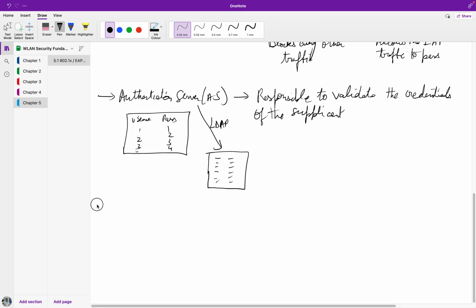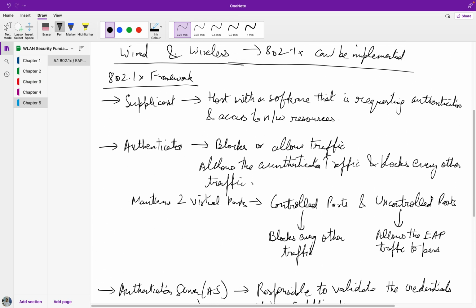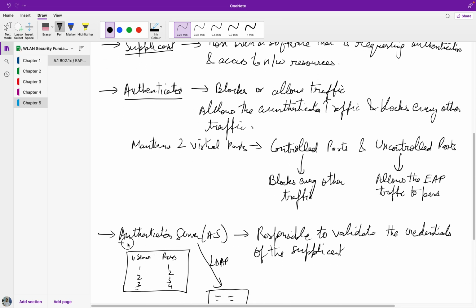Now let's take an example. I hope this is clear, because if not, you might want to replay this video from the start. Supplicant, authenticator and authentication server are very important components of an EAP framework. You need to know what they're all about.